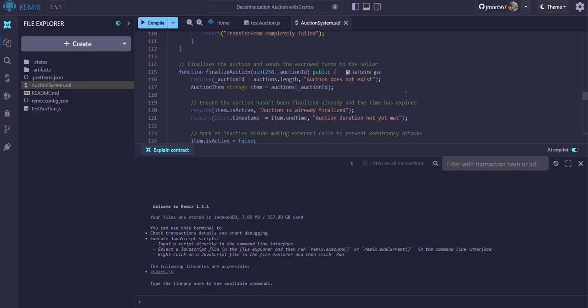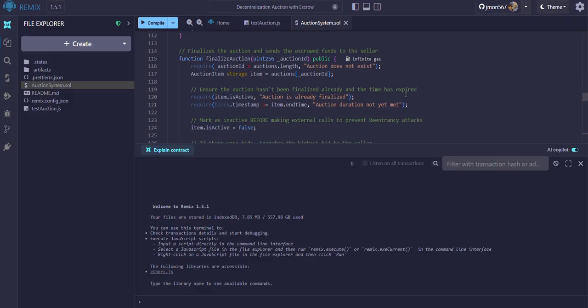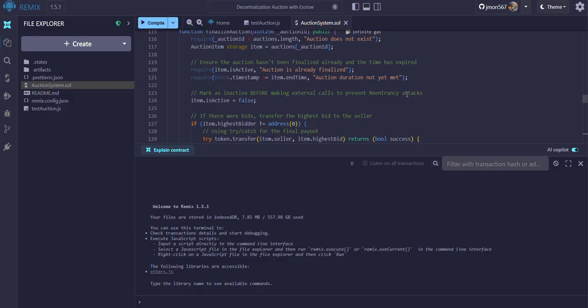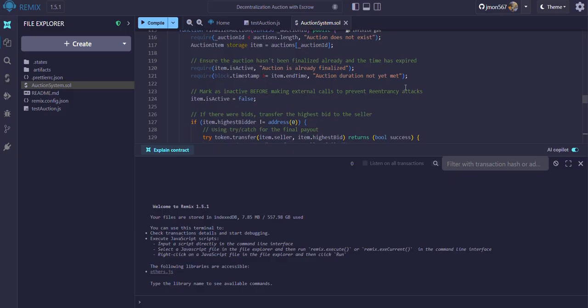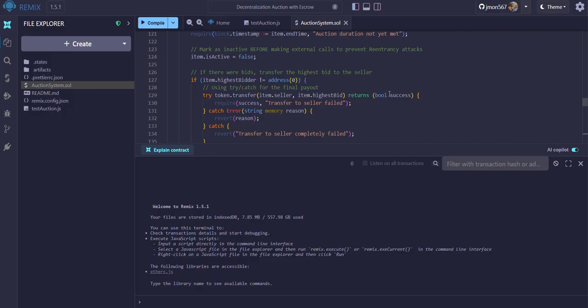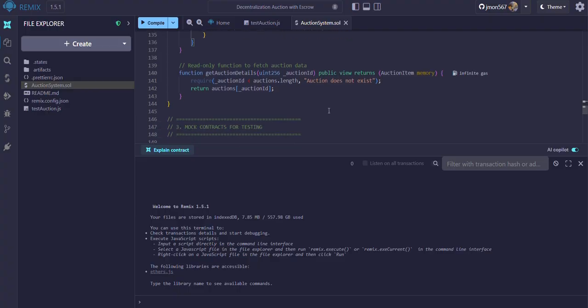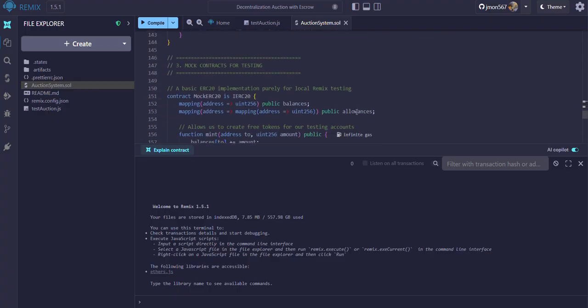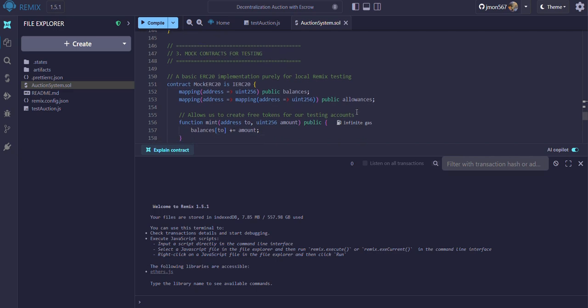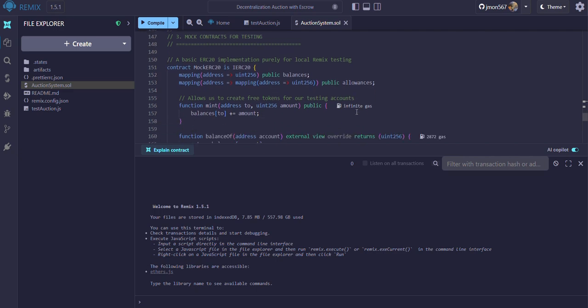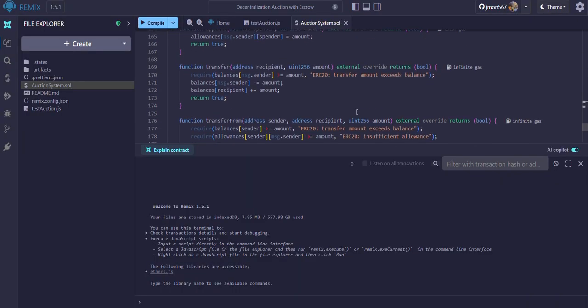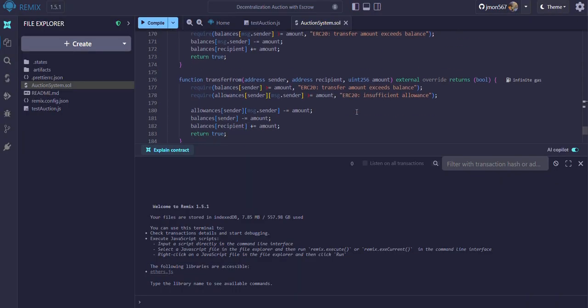Then we finalize the auction. Make sure that the auction hasn't been finalized already. If there were bids, transfer the highest bid to the seller. And then we have the get auction details function as well, and we also have the mock contracts for testing here.